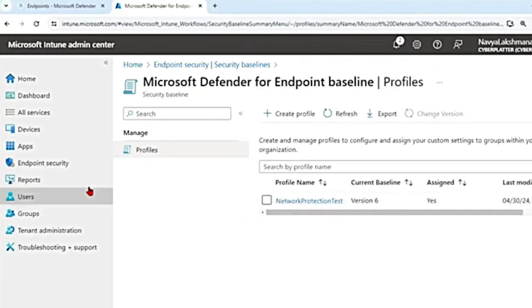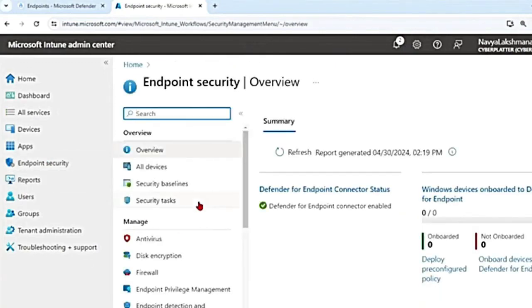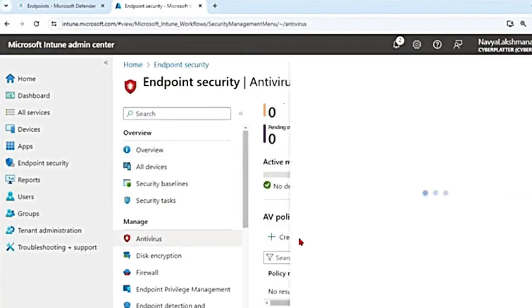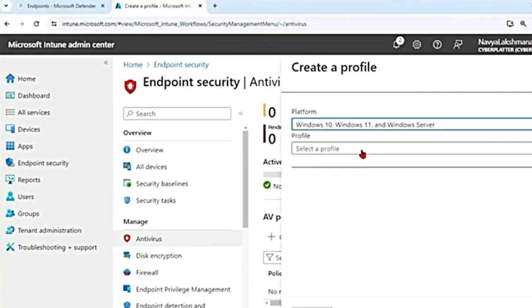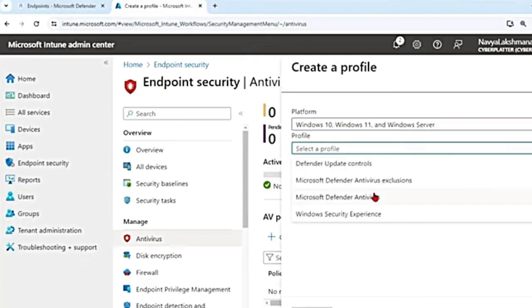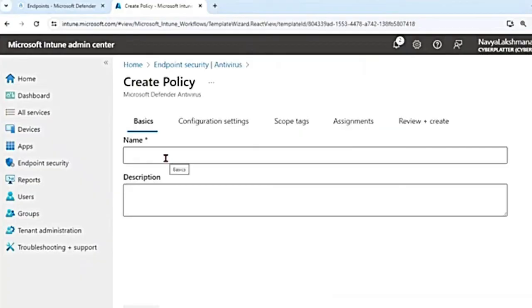This is one of the ways. You can also do it by going to endpoint security and then going to antivirus under manage and then hit create policy here. It is asking me to select a platform here. I'm going to go with Windows 10, 11 and Windows Server, and then select a profile. In this, I'm going to select Microsoft Defender Antivirus and then say create. And then it is asking me for the profile name. I'm going to say test network protection antivirus policy.